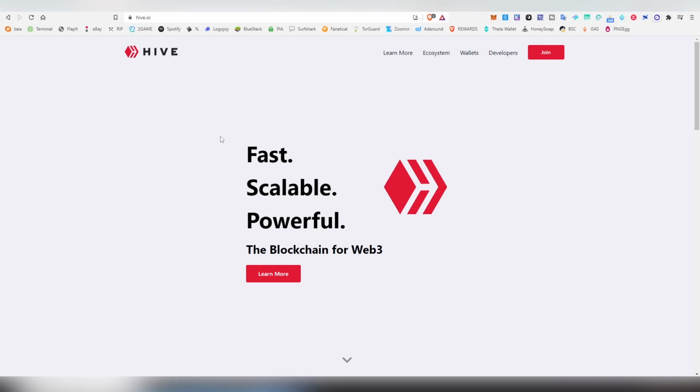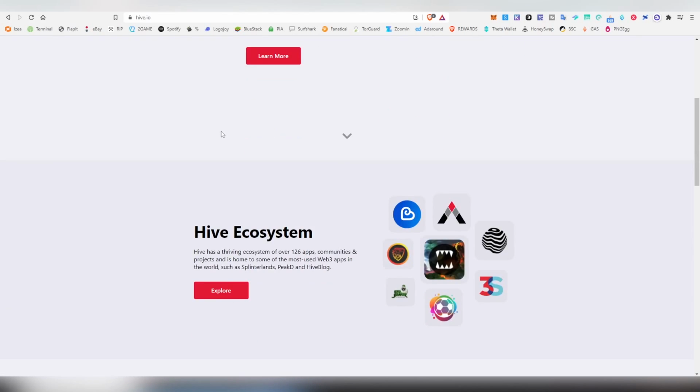So let's explore a bit about the Hive ecosystem before we jump into the dApps and the projects that are building on Hive. Hive is an ecosystem where there are multiple types of dApps and interfaces interacting with the blockchain. At its core, Hive serves as a blogging platform, and we're going to be explaining that a bit more.